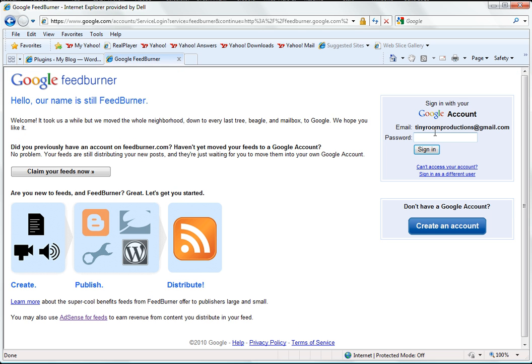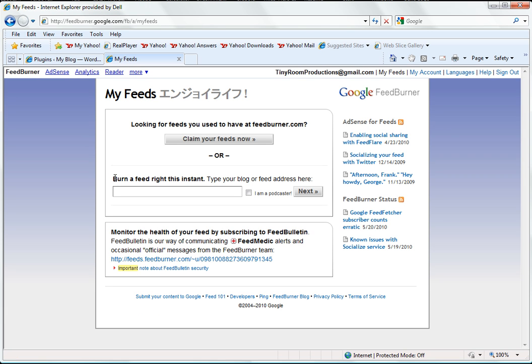Now it's going to ask for your Google account, so go ahead and put in your Google account name. If you don't have one already, go ahead and create an account. And it's going to go into a My Feeds screen. Now I don't have any feeds right now, so what I'm going to do is go into my box, and I've already copied, and now I'm going to paste the name of my blog into the box.